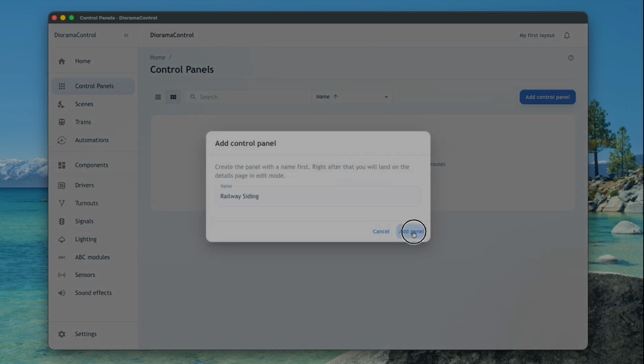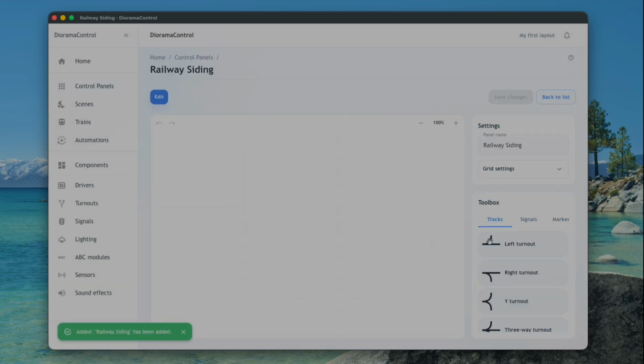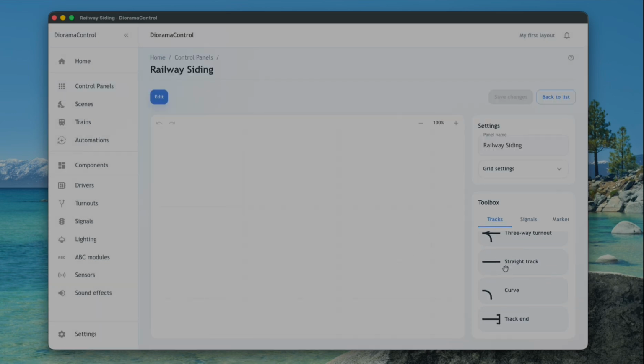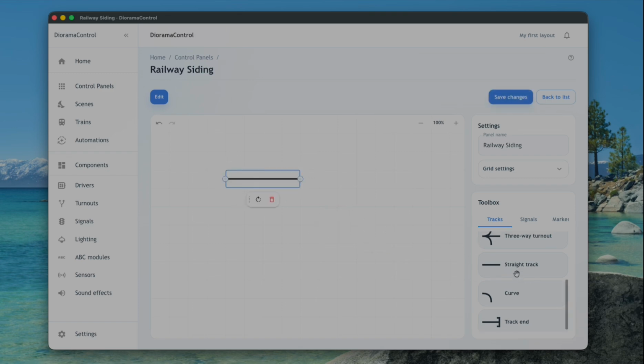Click Add Control Panel and enter a name. I'll call mine Railway Siding. After naming it, you'll enter the editor. This is where we build our panel. Let's start by adding an entry track from the toolbox. Adjust its length to match your layout.